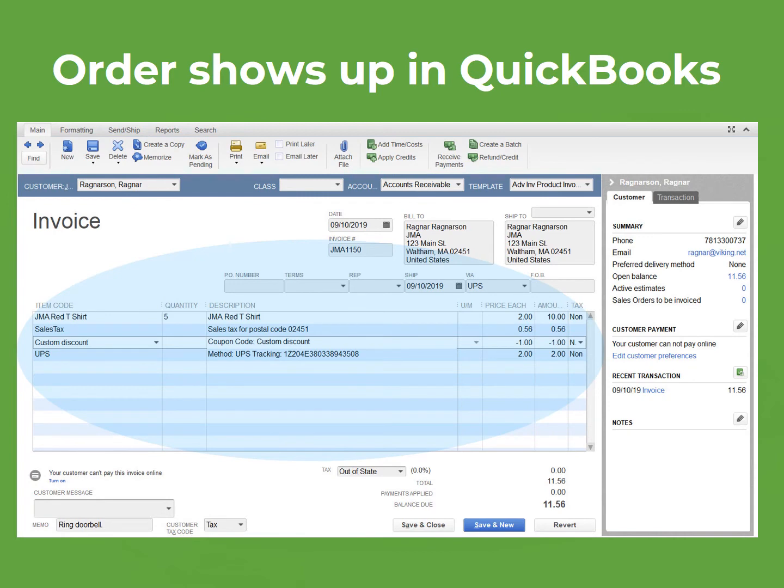So the web connector is set to a specific interval, and you can see here that we have a basic order with the contact information under bill to and ship to. We map the SKU to the QuickBooks item code, could also be called item number. Custom discount we pulled in, we can pull in sales tax, shipping methods.